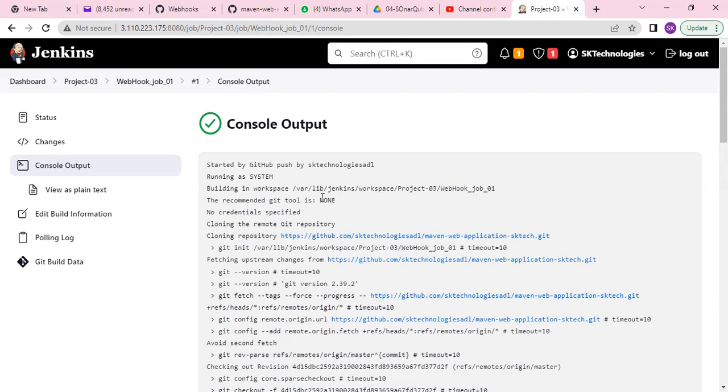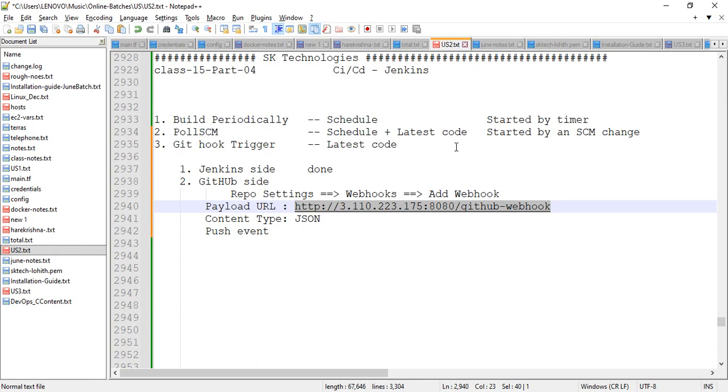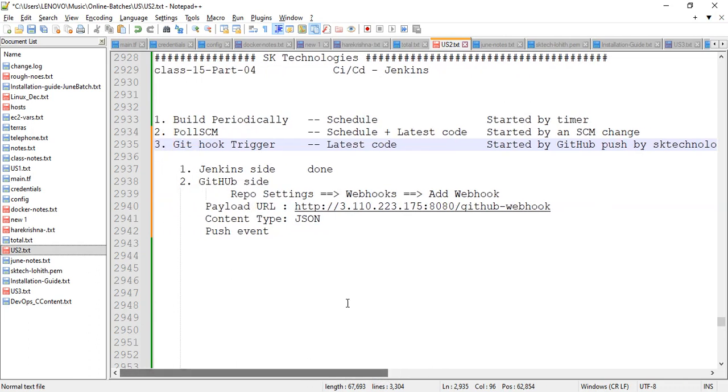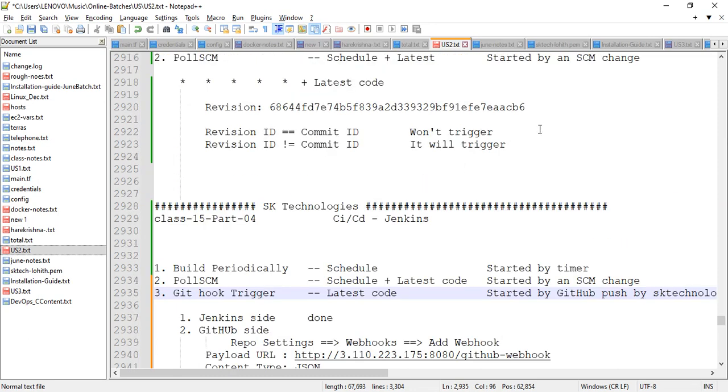Go up. Now you can observe, started by whom? GitHub push. Who made the commit? This guy. He is my user ID in GitHub. So this is the Git webhook. Started by means started by the GitHub push. Again, it is based on your revision ID only.